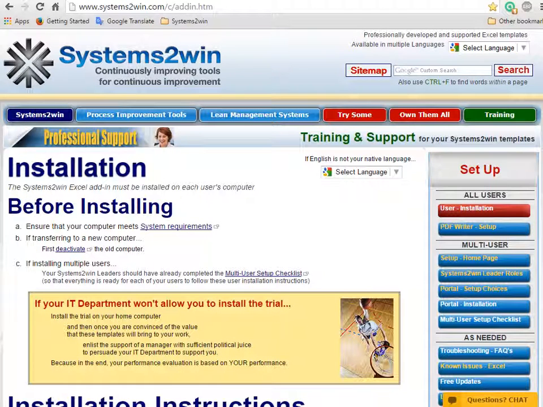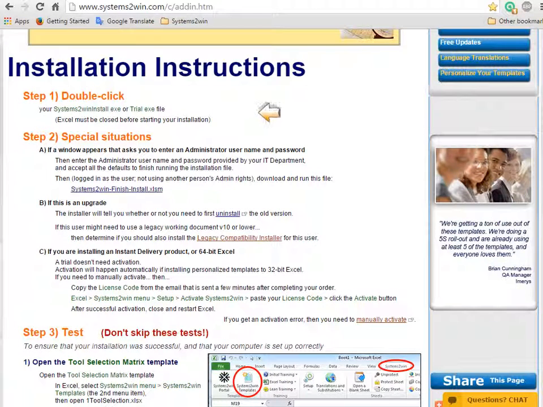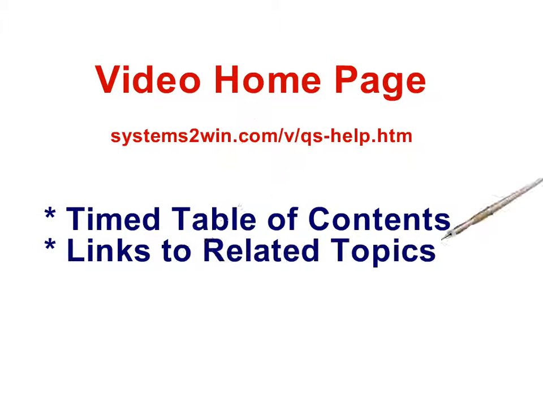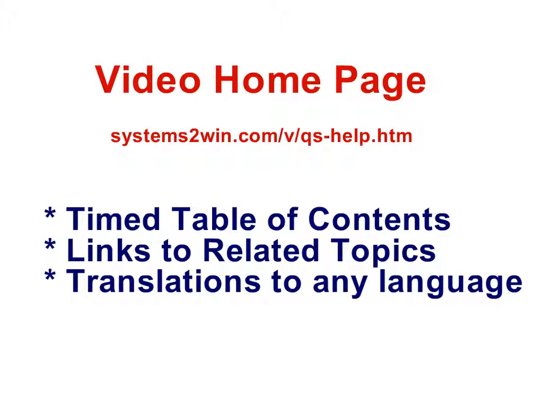Okay. On the installation instructions training page on our website, you'll notice that usually you just close Excel and double click it. Now, if you don't have administrative permissions or you're doing an upgrade, there can be special situations. This is probably a good time to pause to point out that every Systems to Win video has a home page. And if you did not start this video from its home page, you might want to pause it and restart it from there because it has extra features like links to related topics, such as how to install your software, for instance.